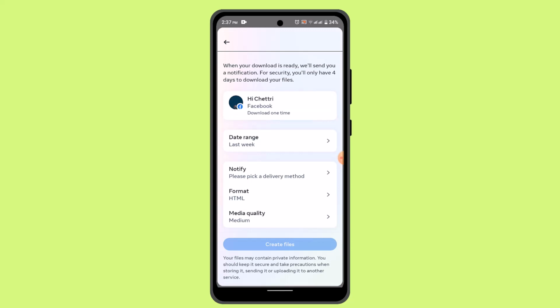As you've done that, you'll be notified with the statement after a couple of hours that your data has been recovered, and in order to access it you have to provide the password, and that's how you can recover your Facebook deleted data. That is all for this video.